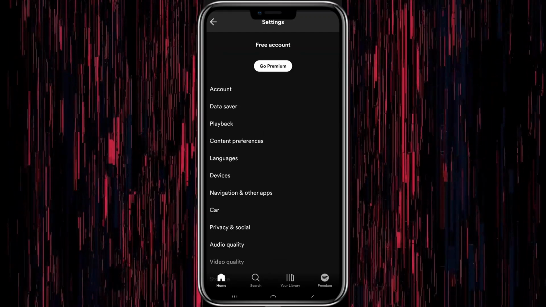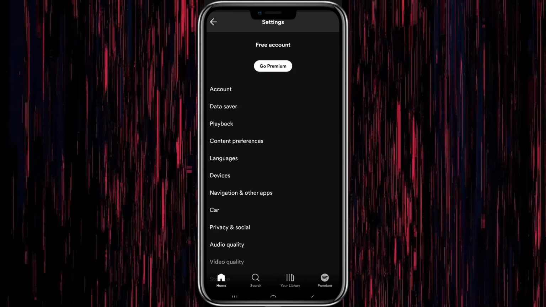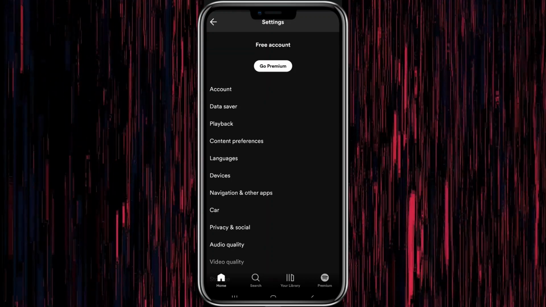Please guys, make sure you watch the full video and follow every step that I'm going to show you, so that you can play local files in your Spotify app.